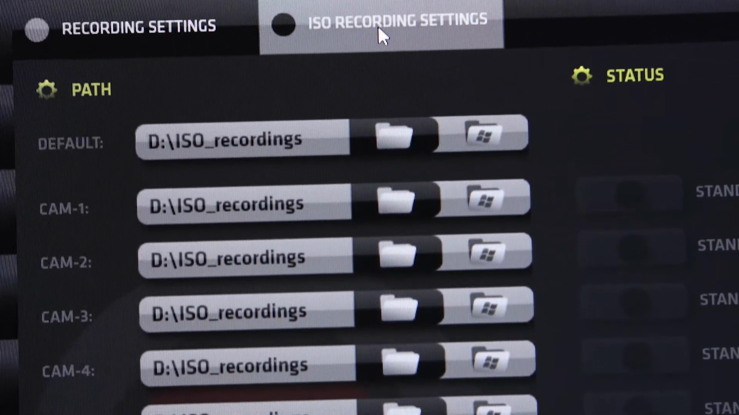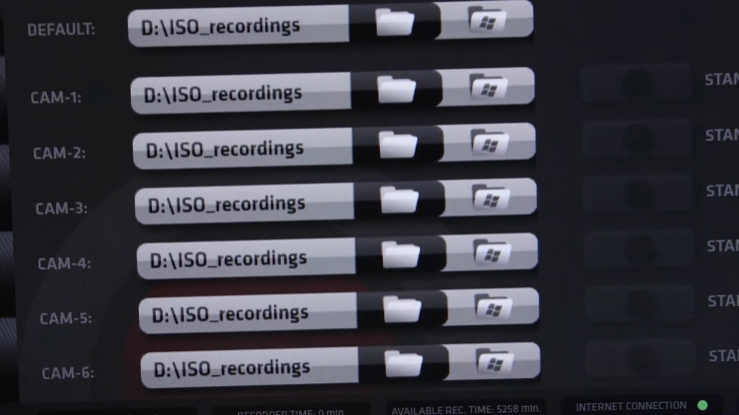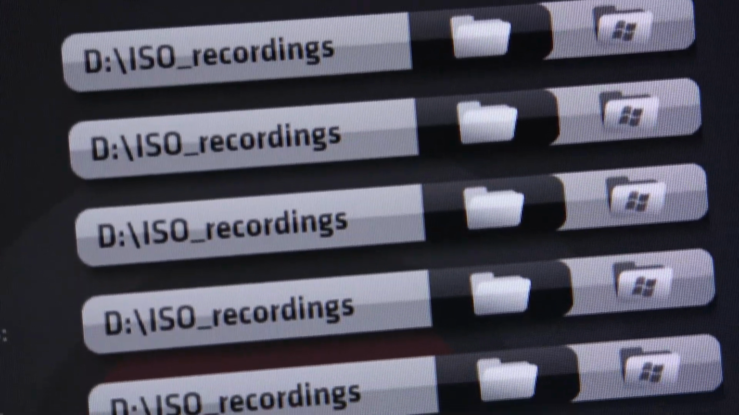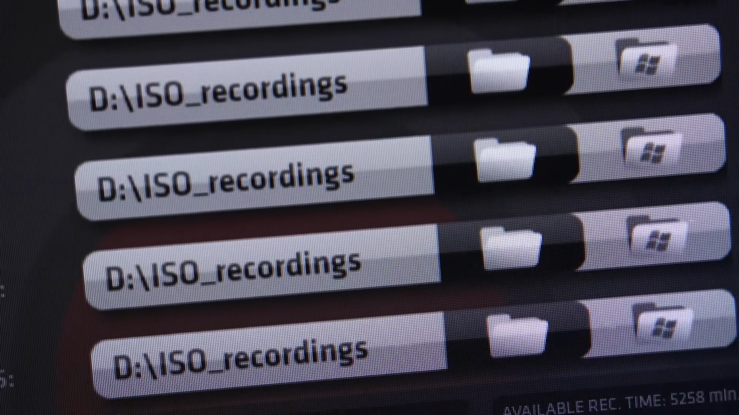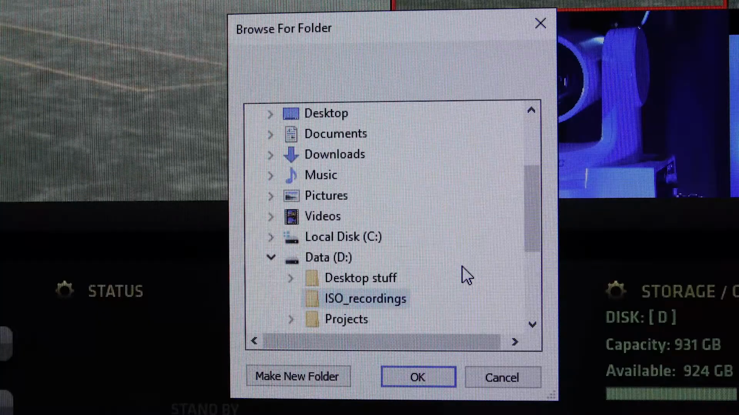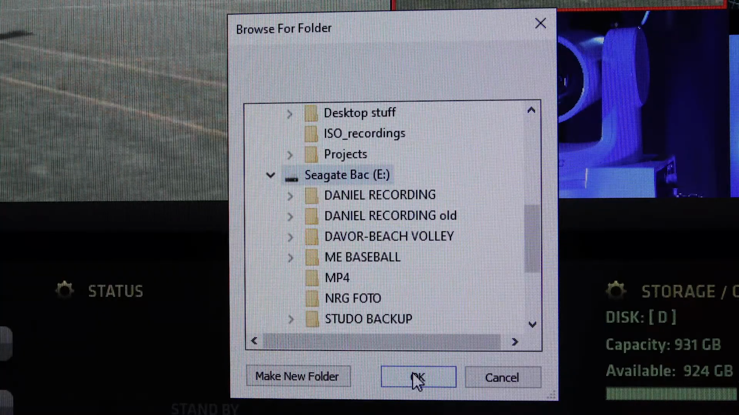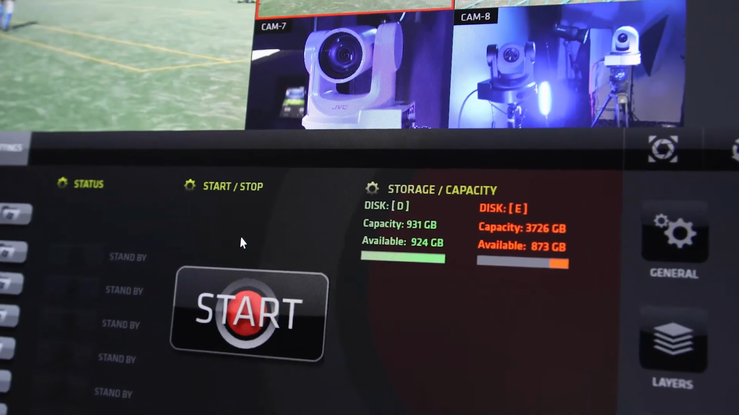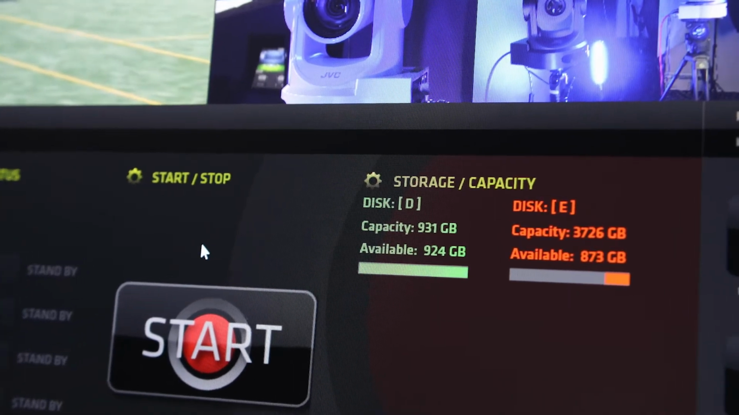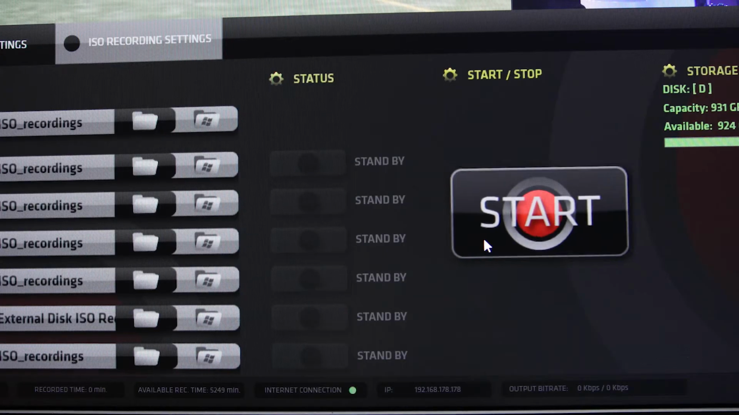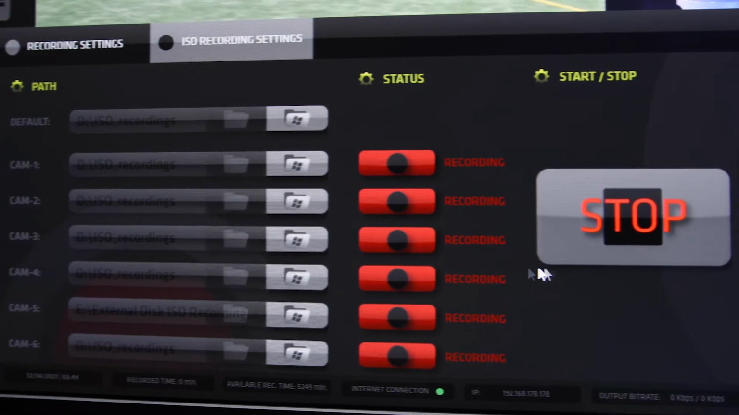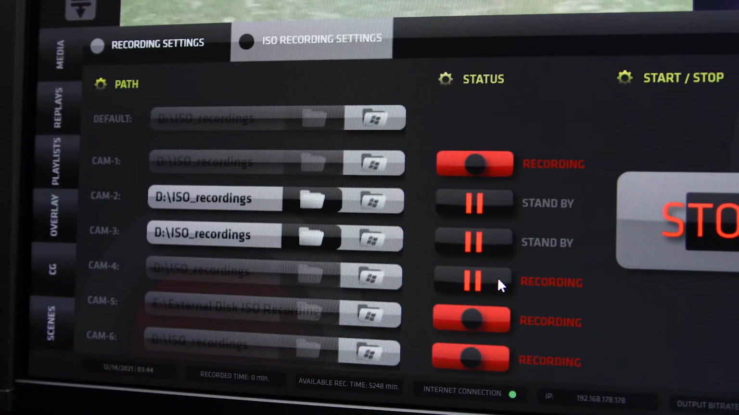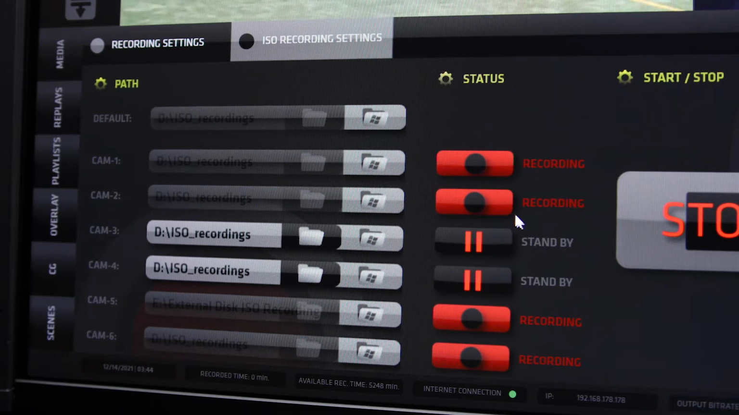ISO Recording will record the individual input signals in the format as they are received. By default, all signals are recorded to the internal disk, but you can select the recording path for each camera to a different disk connected to the system. You can see all available disks under the Stored/Capacity section on the right. The Start/Stop button will start the ISO recording. Once the system is recording, you can pause any individual camera channels if you want.